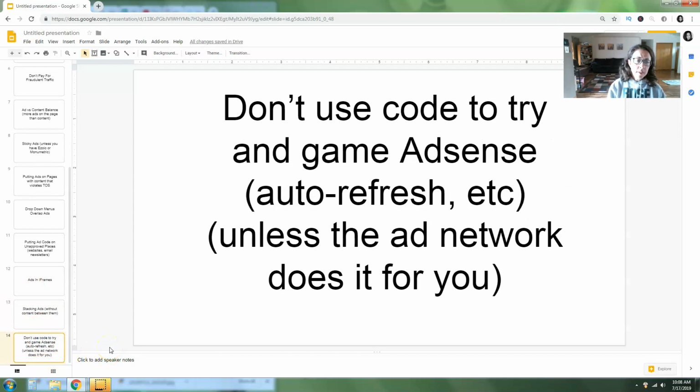And finally, don't use any sort of code or any sort of program or anything else to try and game AdSense. Now, if your ad network is doing things like auto-refreshing the ad for you to try to generate more impressions, that's great, but don't do it yourself.